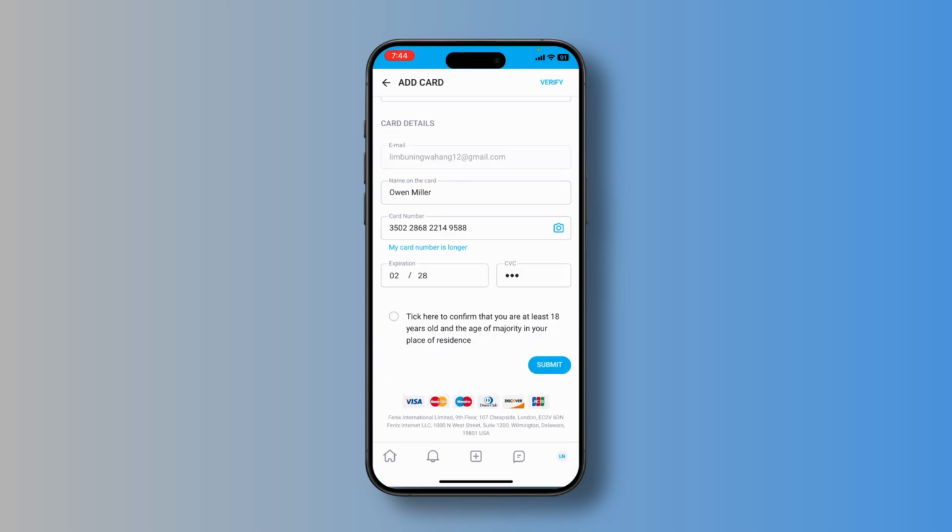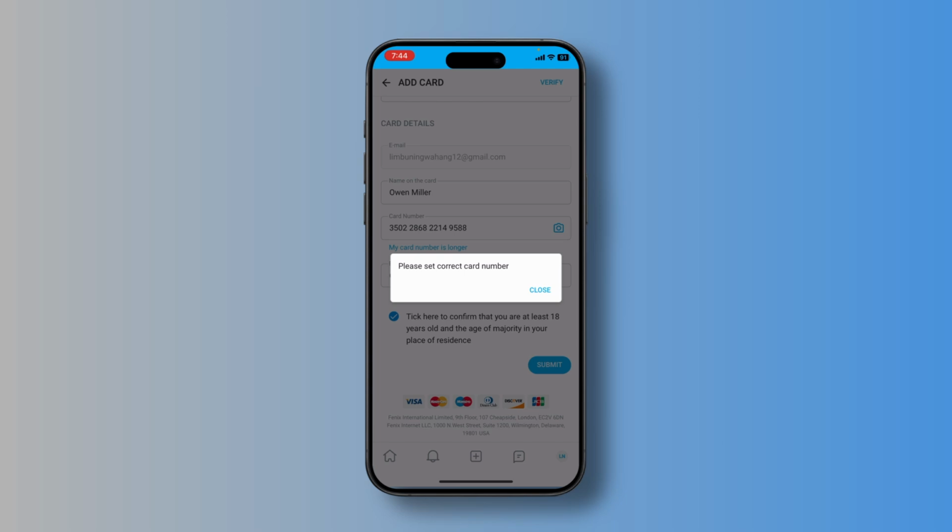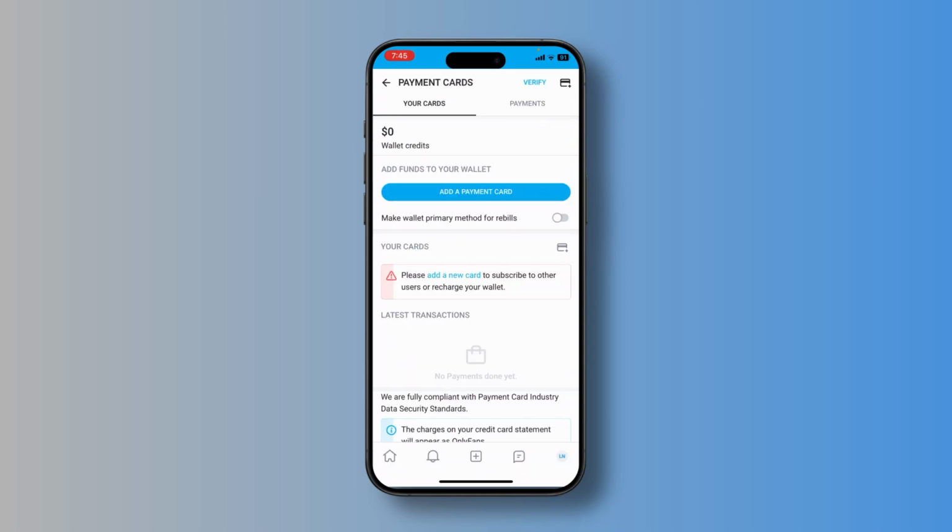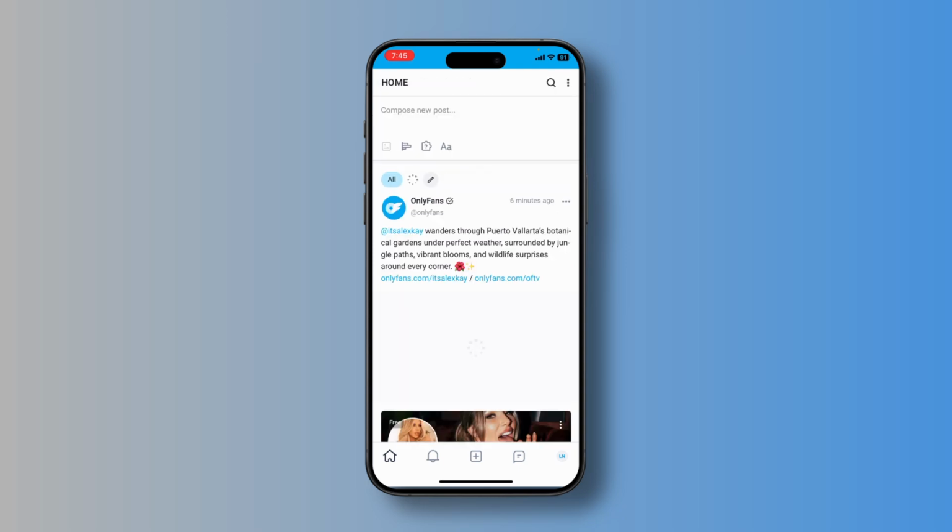After filling in all the details, make sure to tick the confirmation box to confirm that you are at least 18 years old. Once everything looks correct, tap on submit and OnlyFans will now verify your card details. If verification is successful, you will see a confirmation message and you will be redirected back to the payment card screen. Then you will see your newly added card listed under the Your Card section, and that's it. You have successfully added a credit card on OnlyFans.